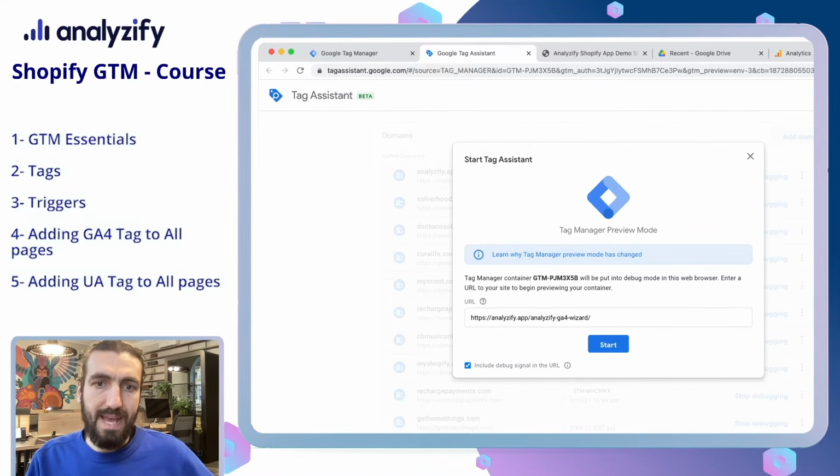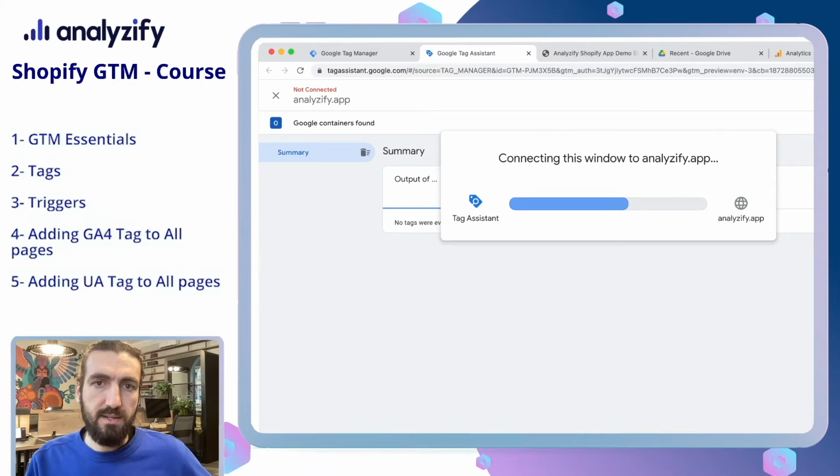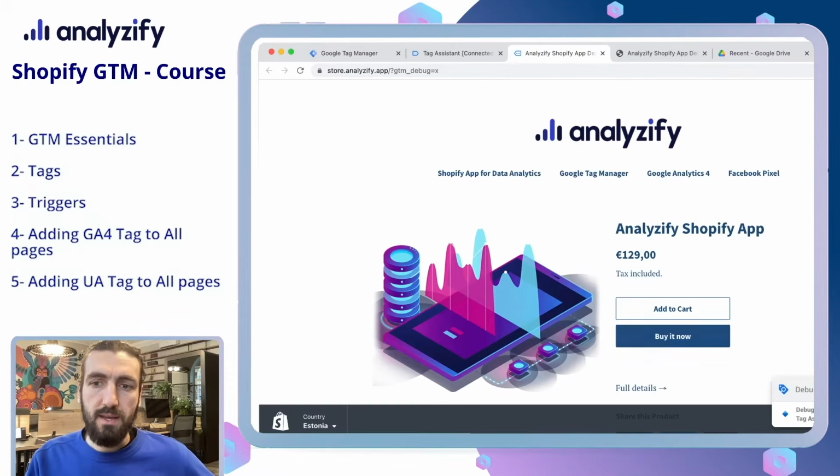It will open the Google Tag Assistant. It asks me the URL and I pasted the URL of my store. I click start. It's now being connected. It is connected. Connected means the Google Tag Manager code is in place, but it doesn't mean that our tag is working.